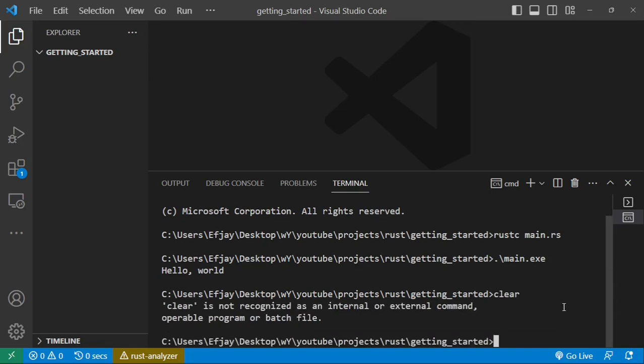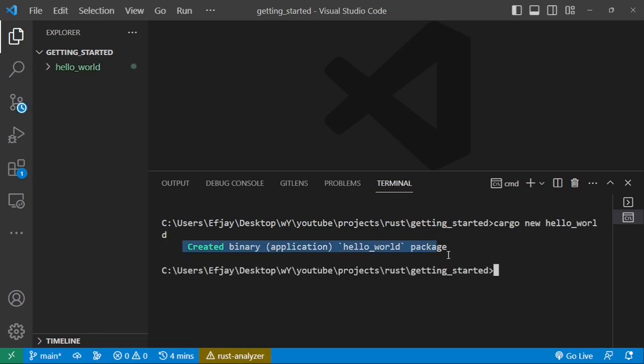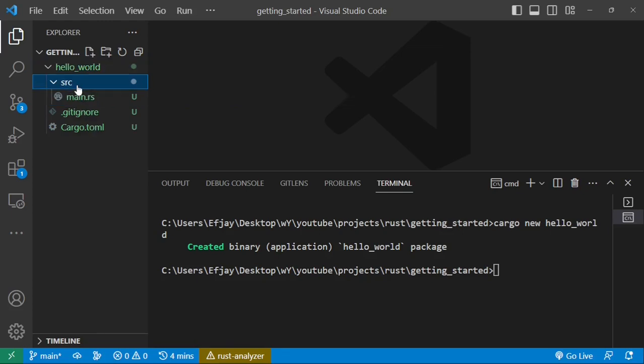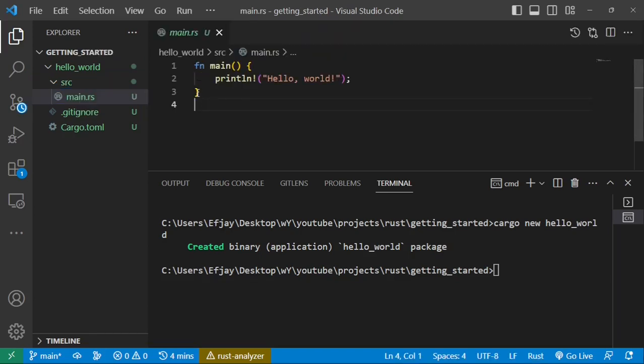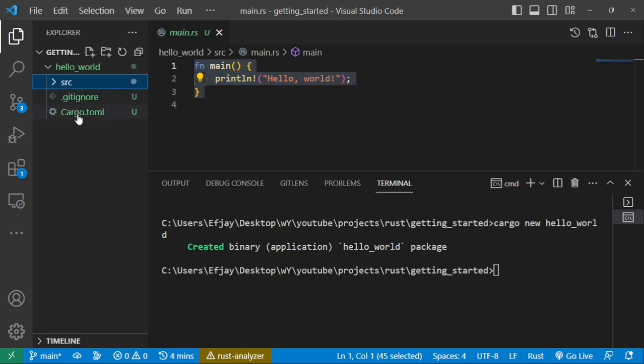But before we do that, let's clear our command line. After this, we are going to notice it is printed on the terminal that it created a binary package. A folder is going to be created, and in this folder an src folder is created, along with a .gitignore and Cargo.toml. In our src folder, a main.rs file is created, and all the code inside does is just print hello world, like our code when we used rustc. So Cargo expects all your code to be located in the src folder.